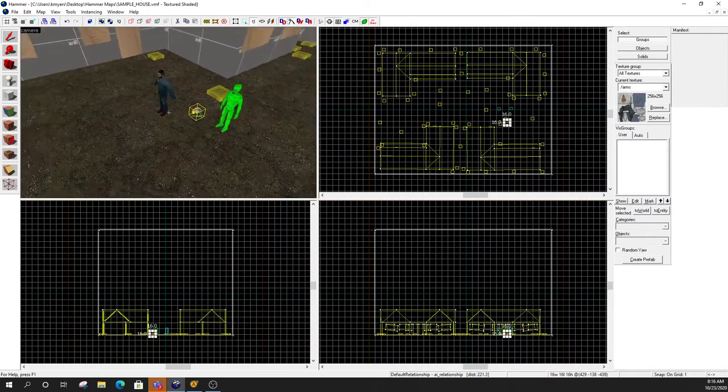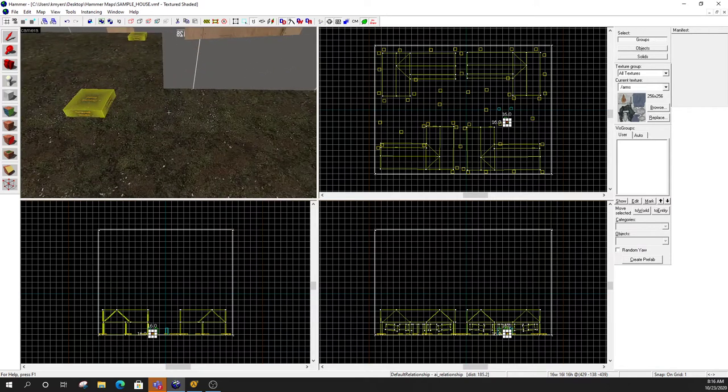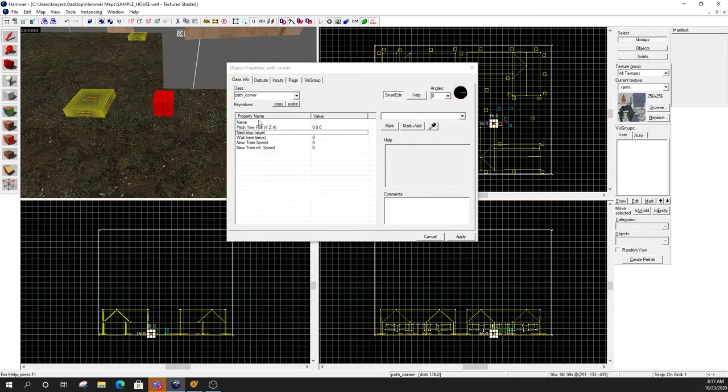All right. Now, the entity we're going to use for today is called a path corner. So we're going to go to our entity tool. We're going to come over here under category, objects, path corner. When you drop it in, it looks like a box. We're going to open up the box. We're going to give it a name, something really simple. So I'm going to call this Joe Path 1. All right. I'm going to click apply. And I'm going to close it.